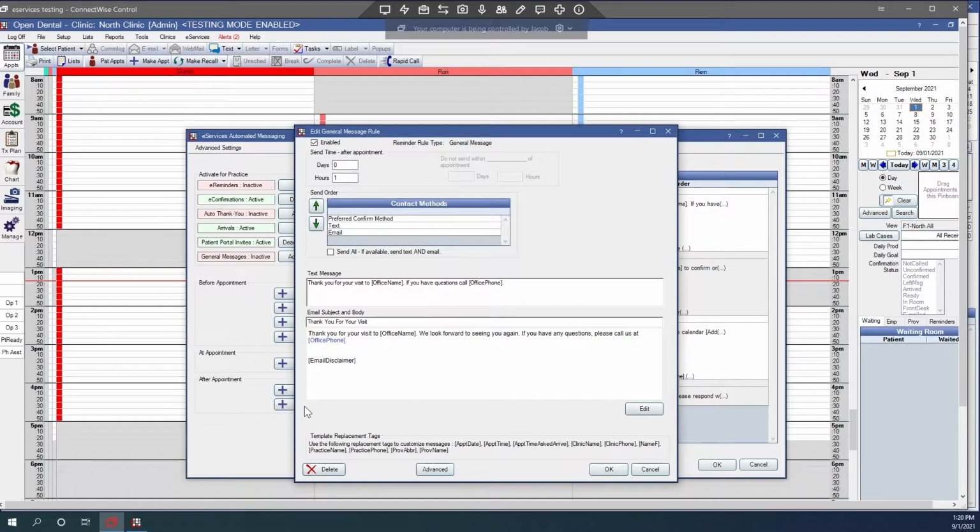Clicking on the Add General Message, I can put in how many days or hours after the appointment has been set complete that my patients are sent either a text or email message. This will allow your office to be able to send communications to your patients, such as a request for a review of your practice.